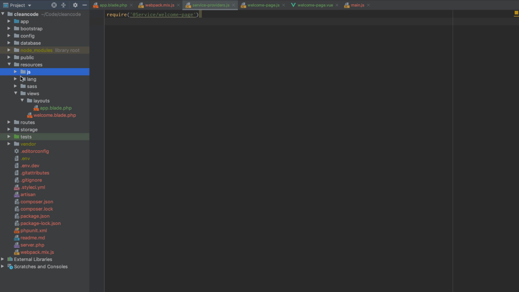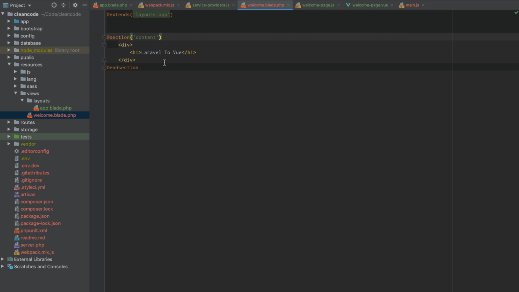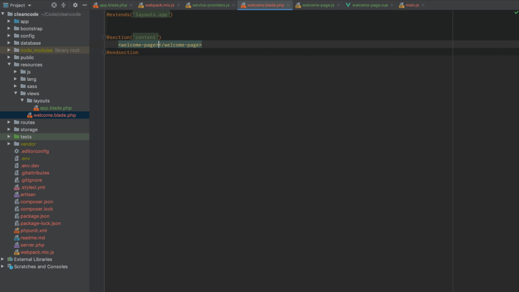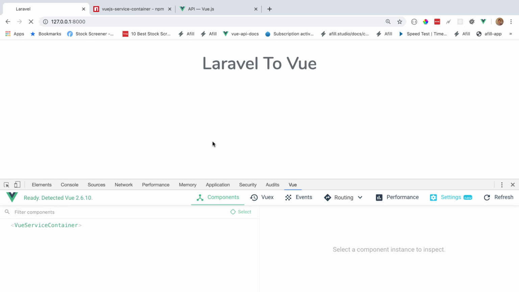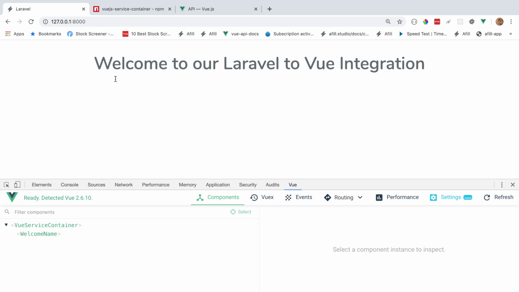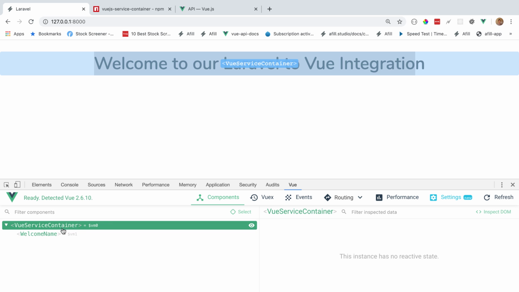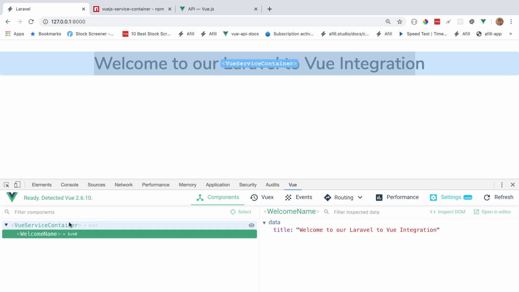Now what do we want to do with this? Well, let's go to welcome.blade, and first let's just replace this with welcome page. Let's reload our page. Welcome to our Laravel to Vue integration. Notice that our Vue service container now has our welcome page component.